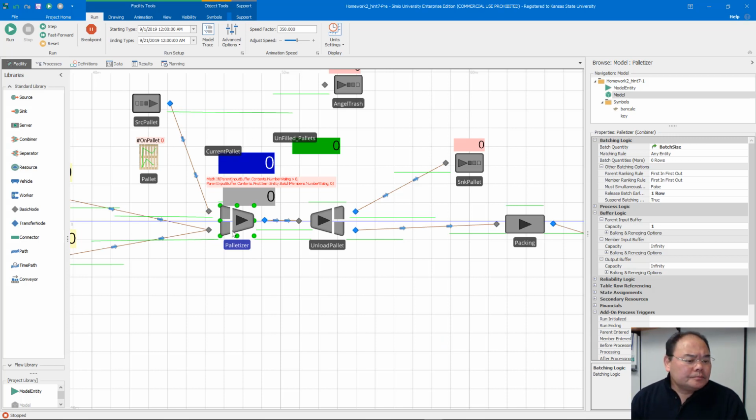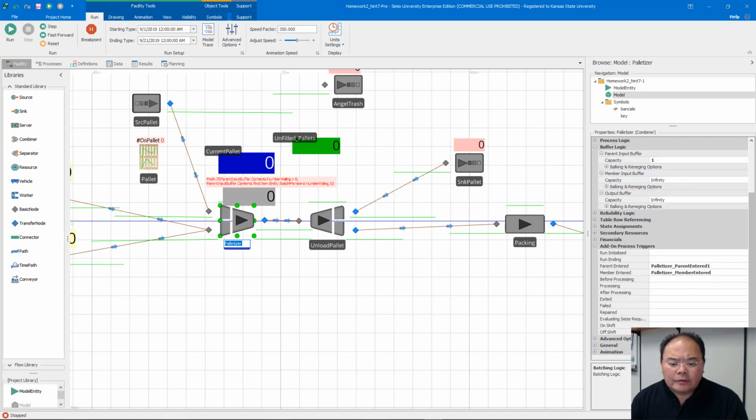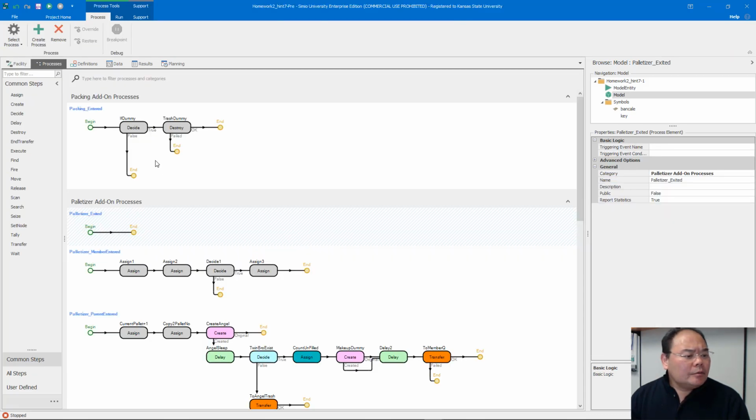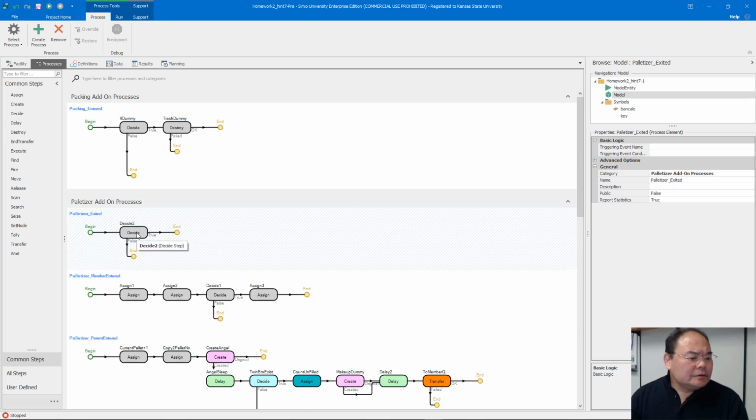In addition, when the pallet is finished, when it's about to leave this output node, so before it's leaving, after processing, and when it's leaving this node, we would like to try palletizer exit. So here we would like to add a check to see if there's no entity.